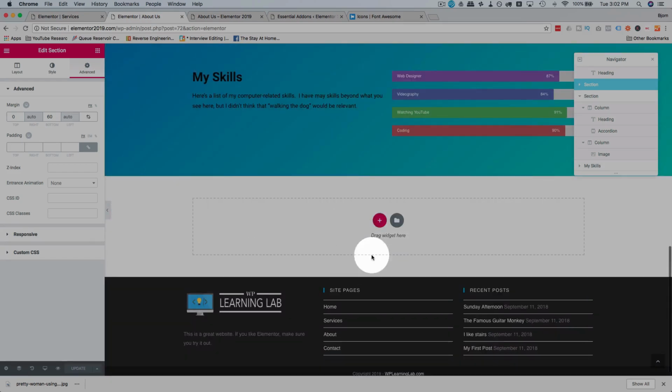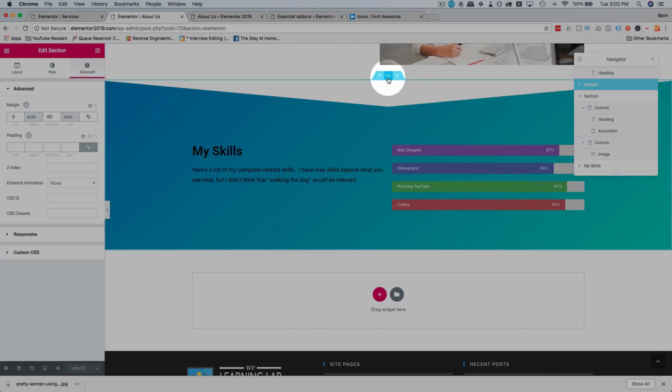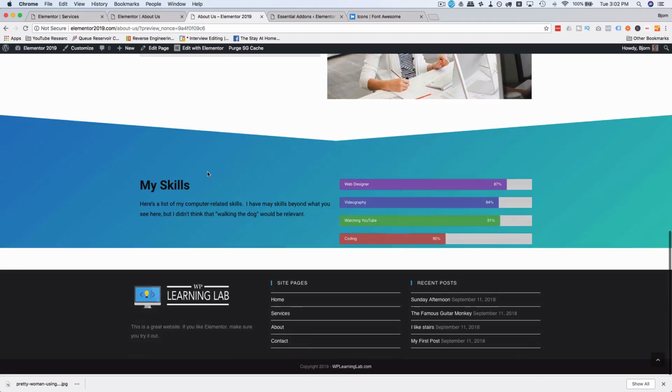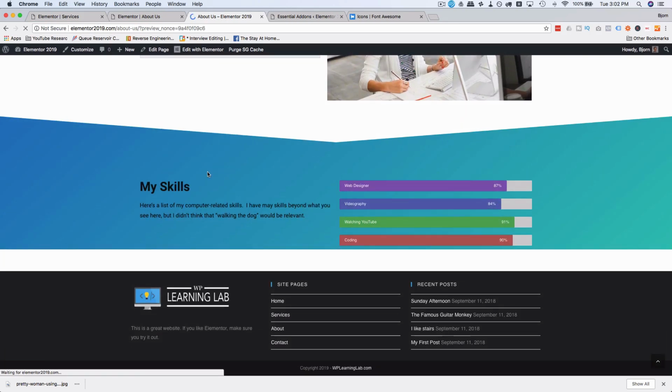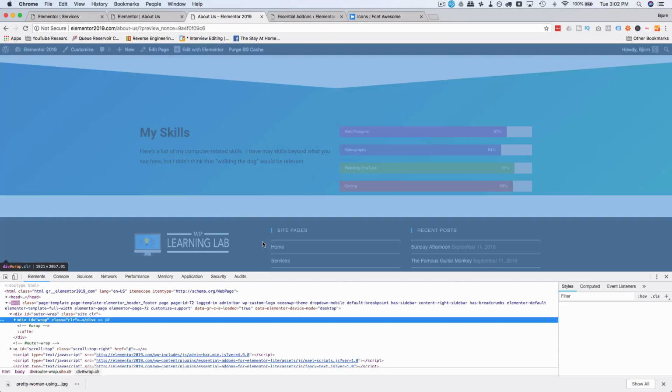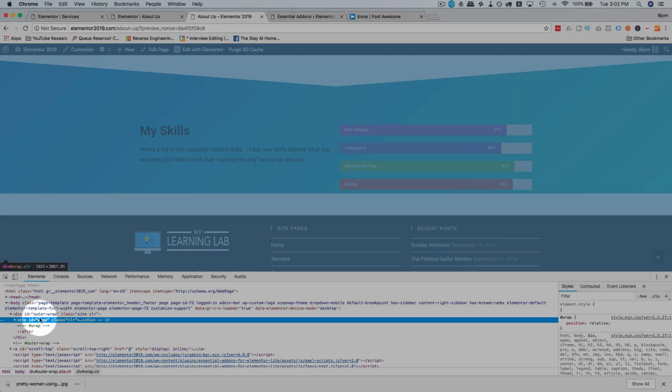Make sure there aren't extra sections we have piled in here, which there aren't. Click on these three dots, go to Advanced, padding bottom of 0, update. And now our gap, when we refresh again. Why is that gap still there? Let's inspect it. See what this gap is from. Might be from the footer.